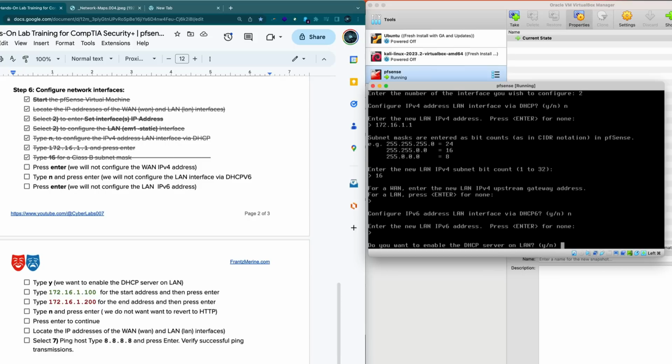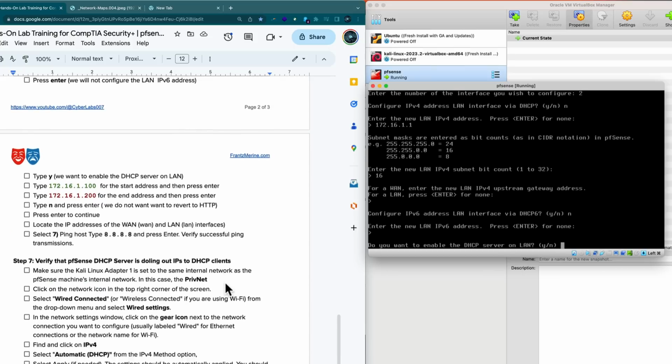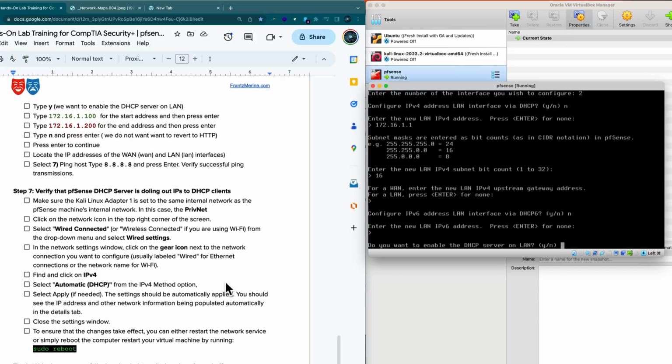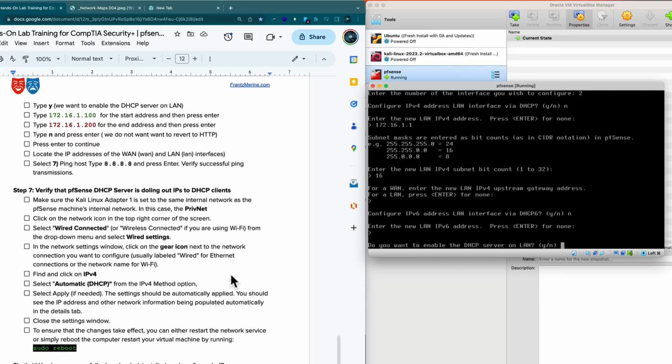And then we scroll up here, and this is where we're going to enable DHCP services on the PrivNet, the private network coming from pfSense. It says, do you want to enable DHCP server on a local area network? The answer is yes.